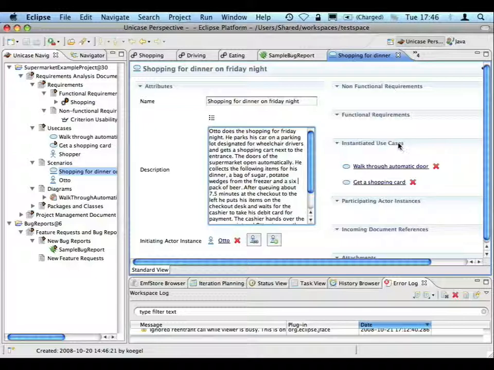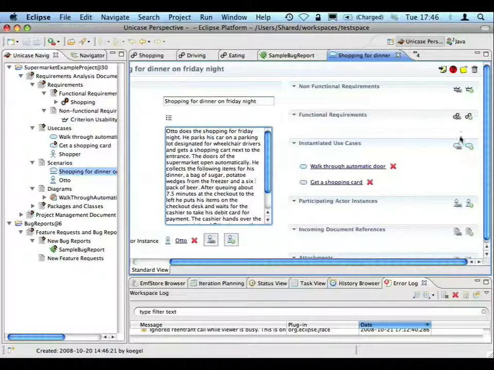If you start with scenarios and you describe the scenarios in the description section here, you can work out the use cases that this scenario is an instance of by using the instantiated use cases section. You can either select an already existing use case, or the most common case will be you will create a new use case from that scenario. I've already prepared a few use cases for that, and the shopping for dinner on Friday night scenario is an instance of the walk through automatic door and get a shopping cart use cases.